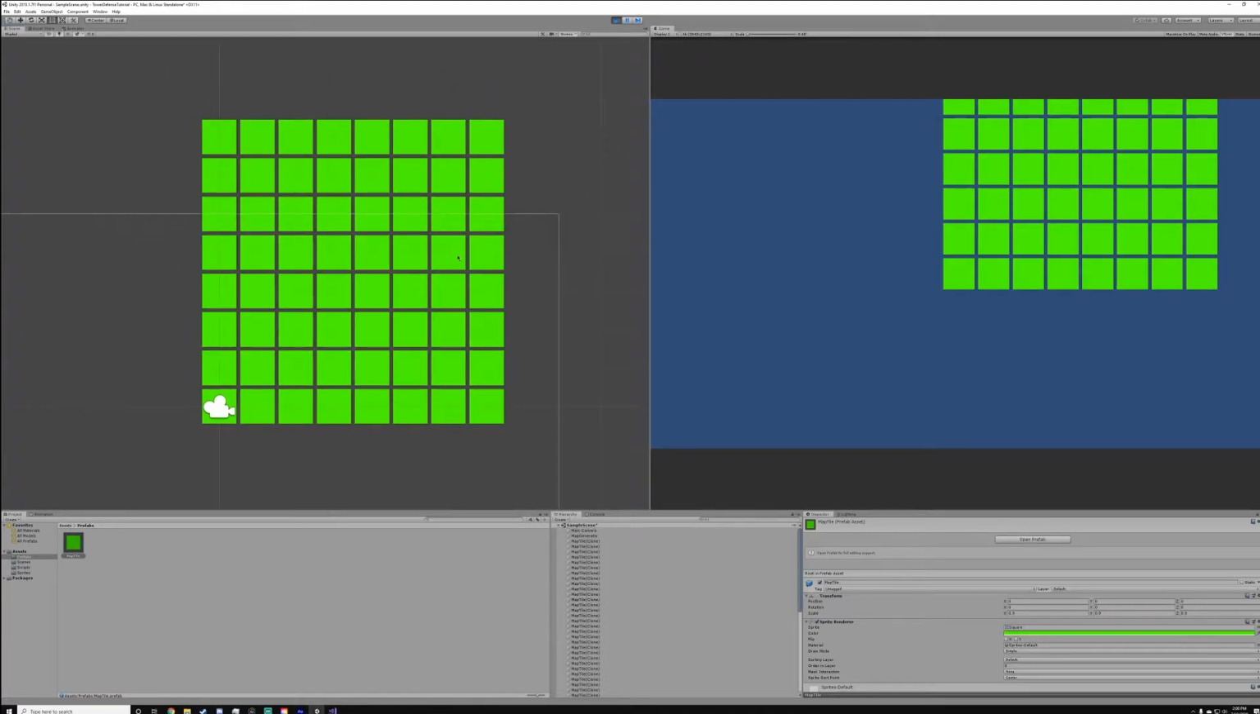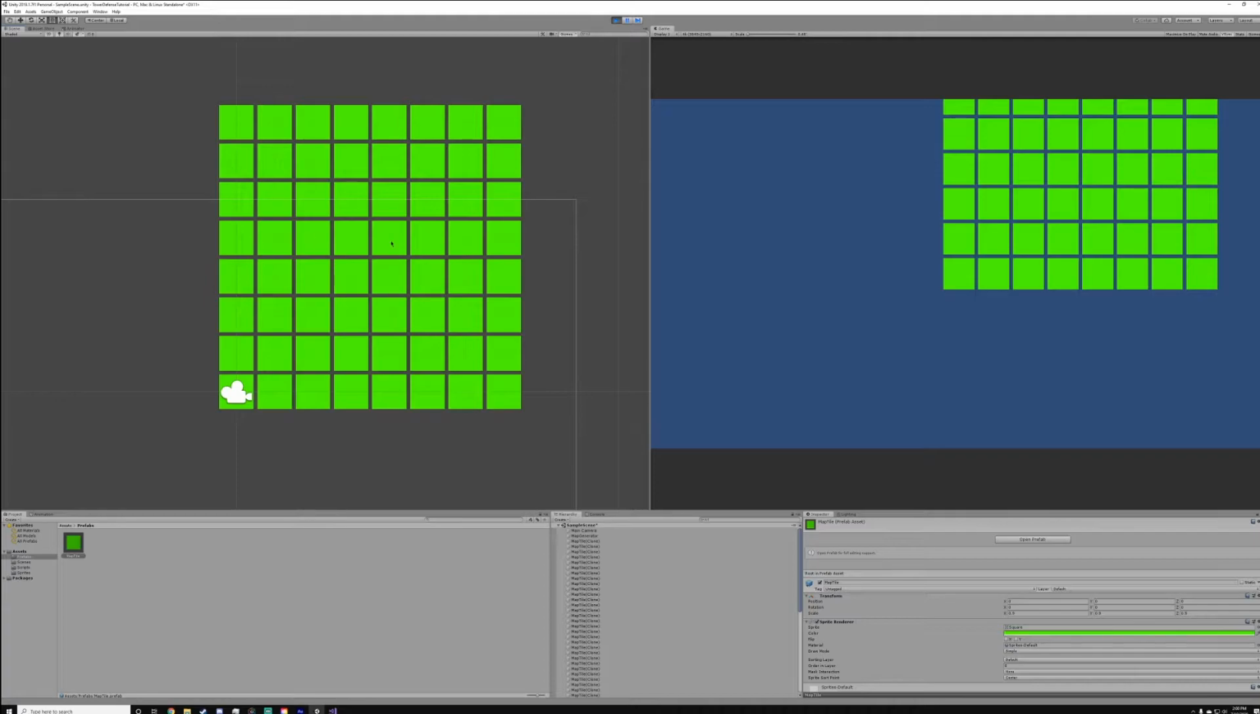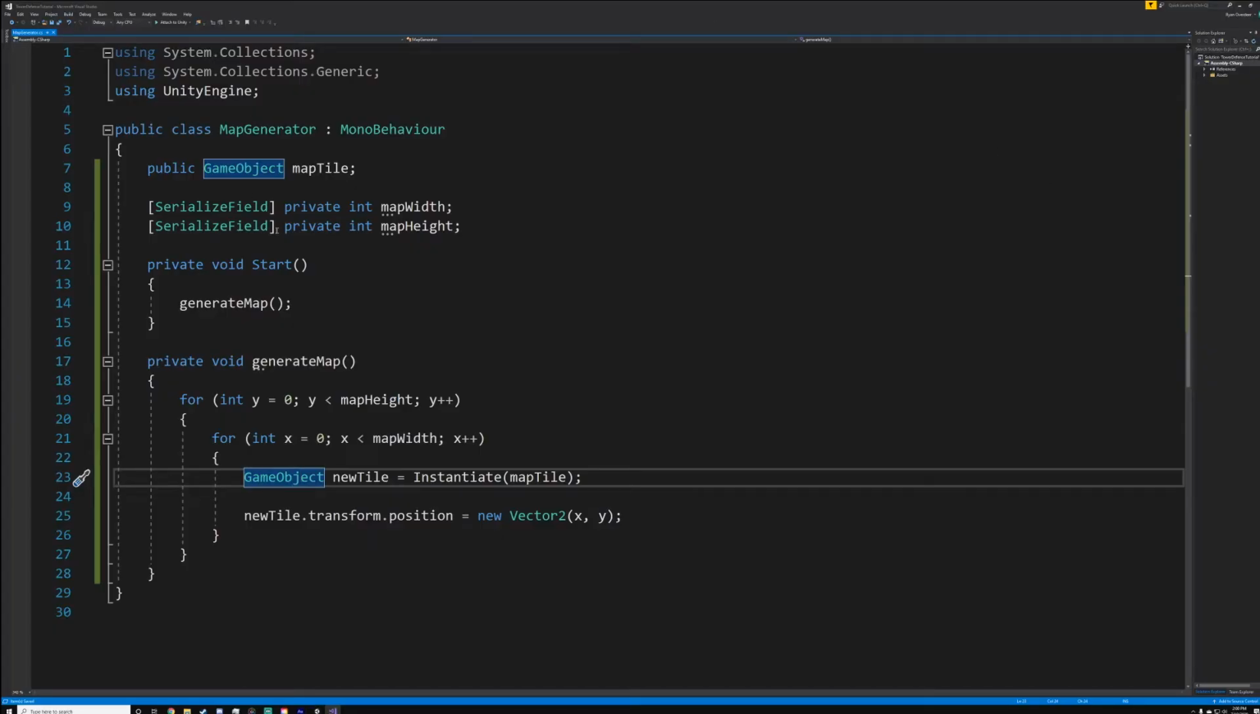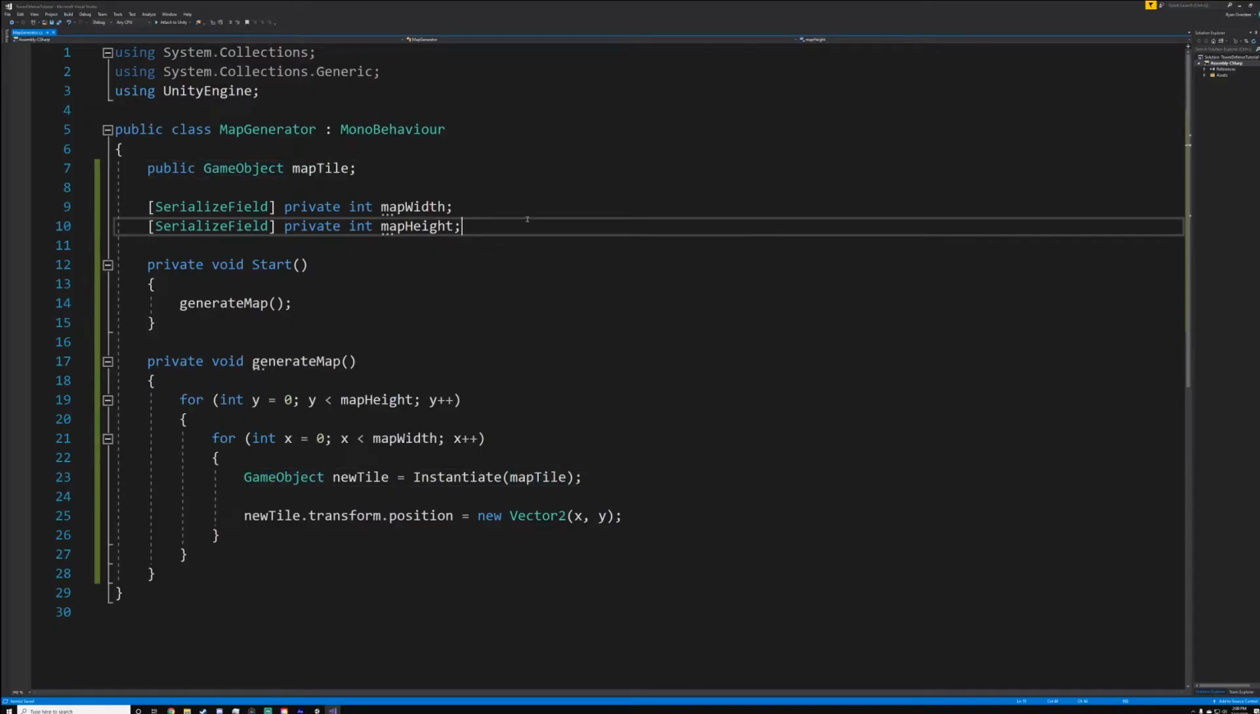There we go. It's a bit painful to look at, but that is the basic map generation done. Okay, now that we have that done, you may be wondering, what about the path? Because you need a path for the enemies to walk on. Well, that's a good question. Let's go back into our script and add a few more variables.